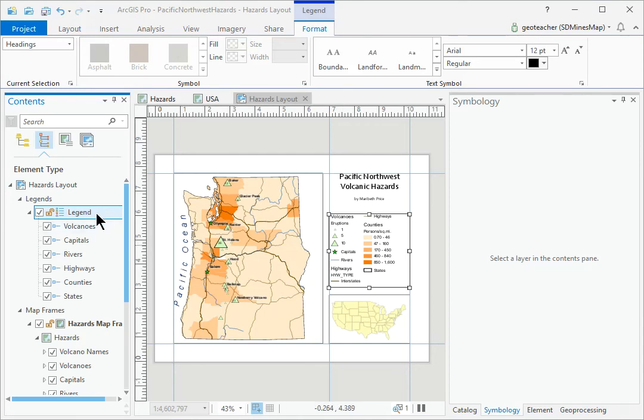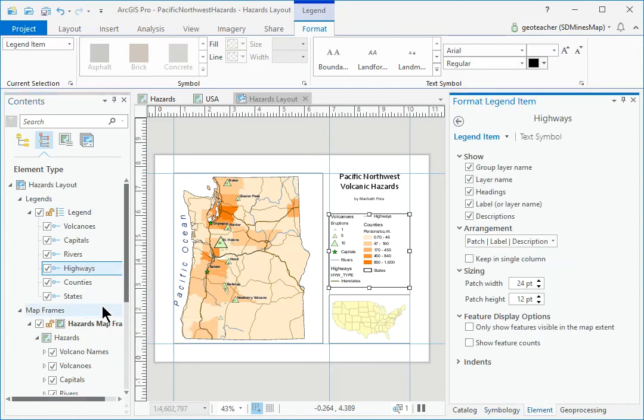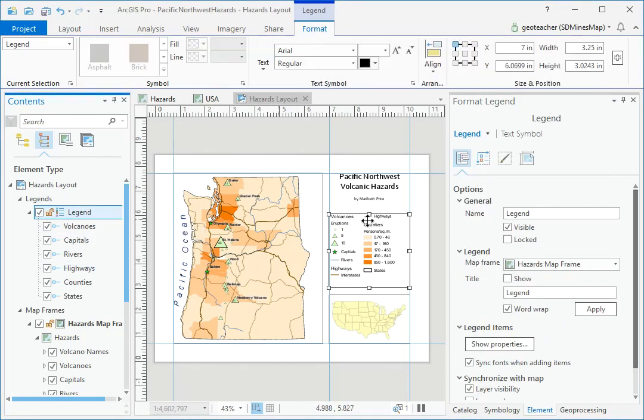In Contents, under Legend, right-click the Highways layer and choose Properties. In the Format Legend item pane, under the Show heading, uncheck the box for headings. Leave the pane open for now. In Contents, click the Legend element to switch to the Format Legend pane.